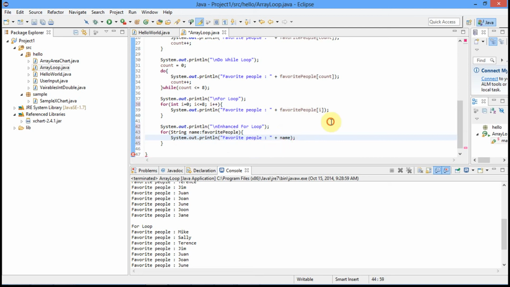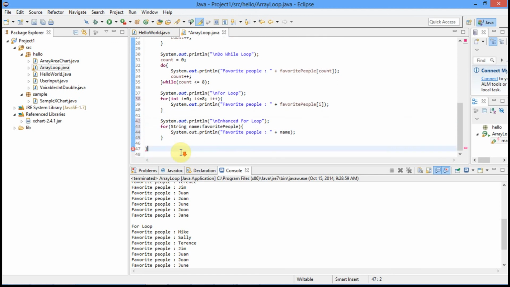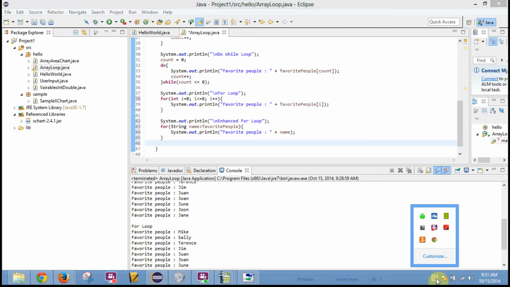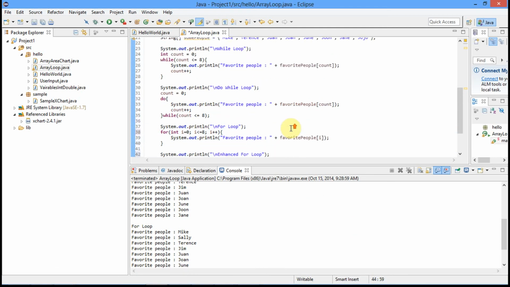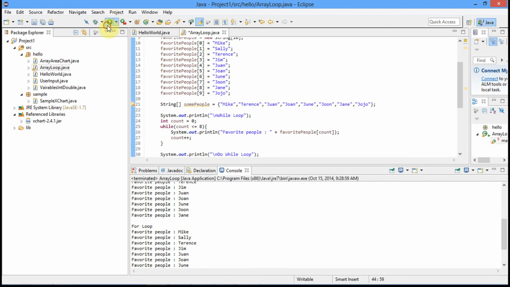All right, so let's go ahead and run this. And I'm getting an error here, and I'm not sure why. Okay, so I had a missing curly brace there. So let's do this last loop here. We're going to press play.